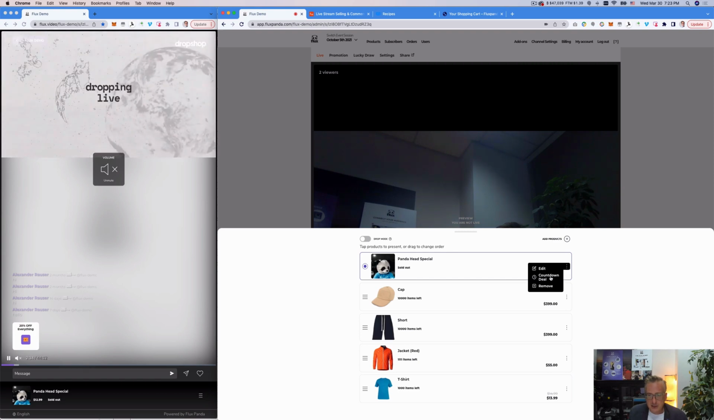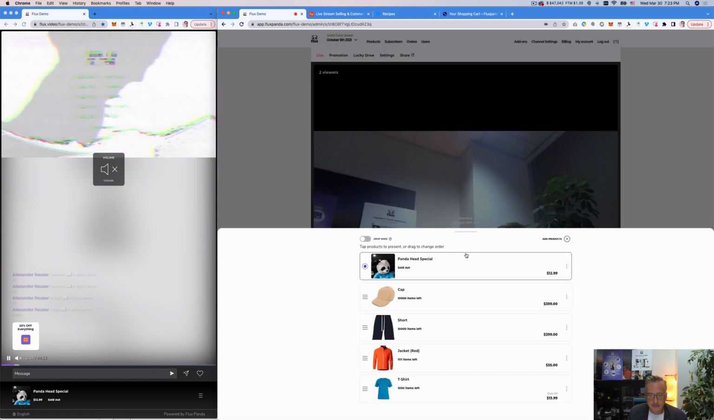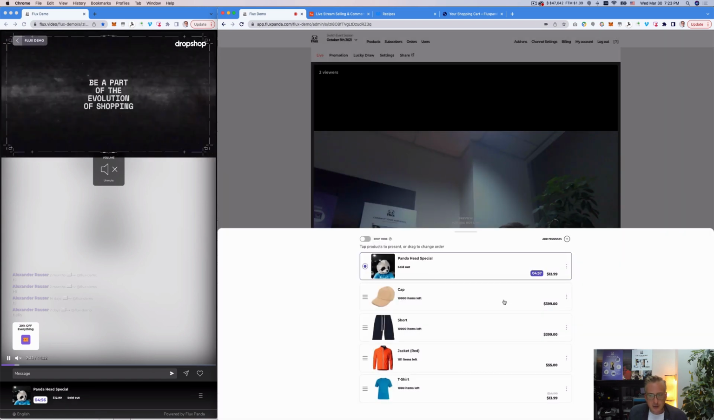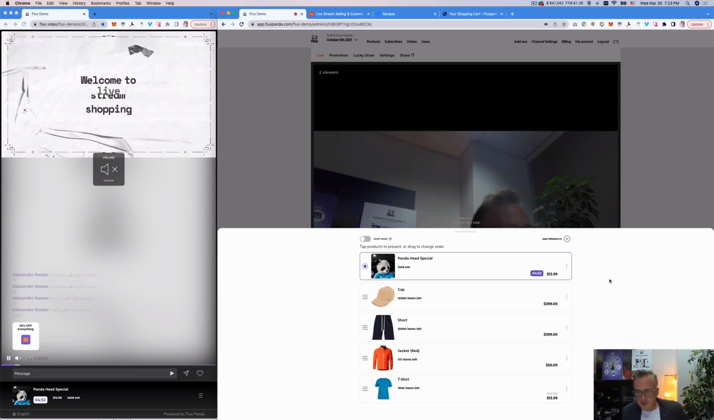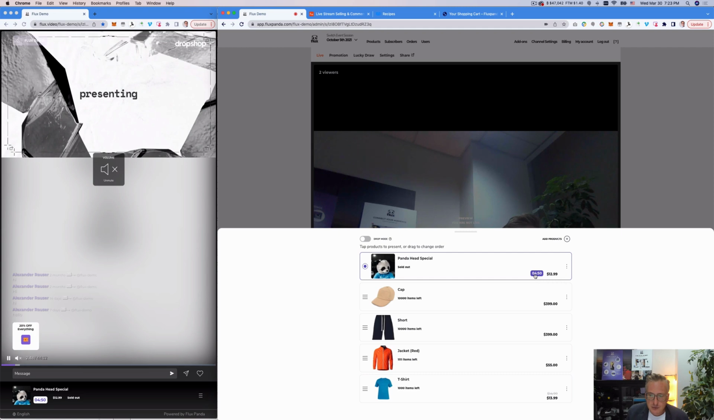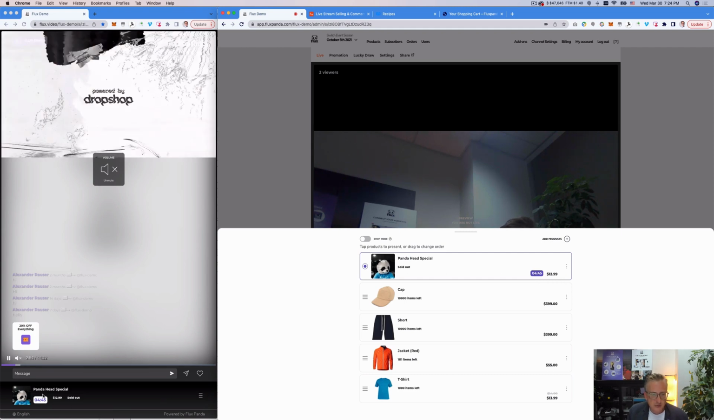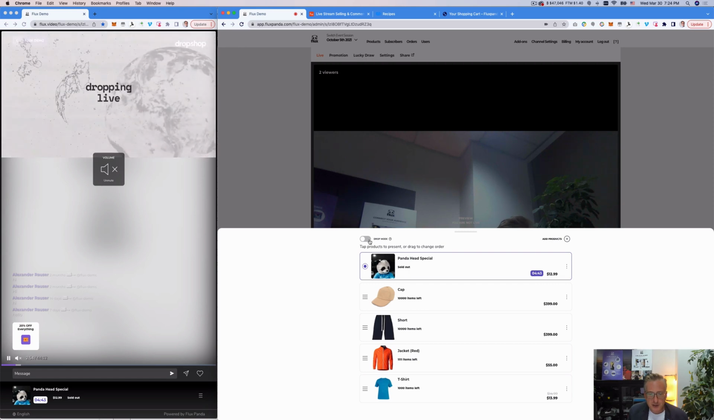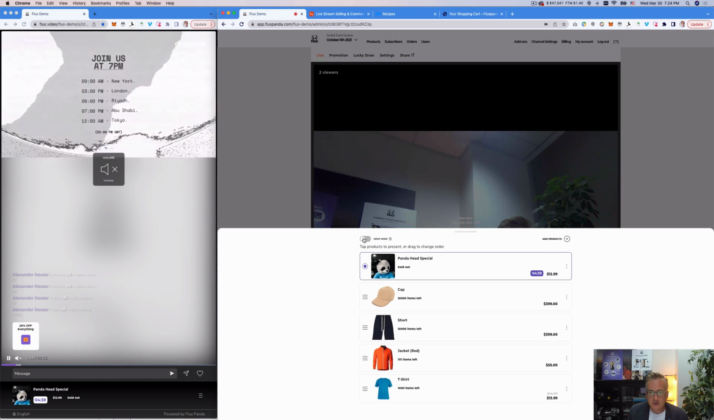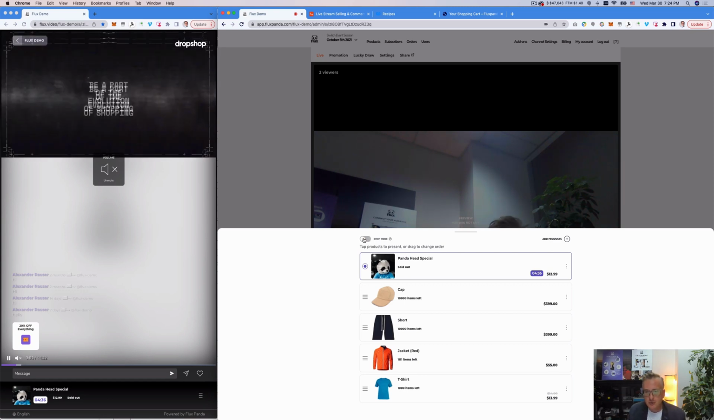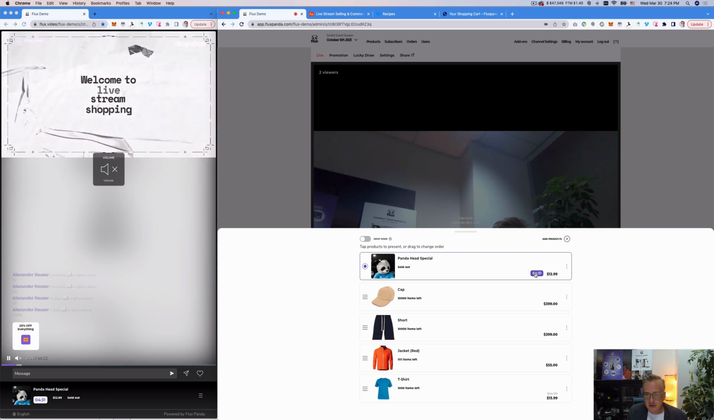Another thing that we have here is a countdown deal. The countdown deal essentially adds a countdown timer to the product. You could have a product that's on a special price or special offer, and when this countdown runs out, the product will be removed from display over here. You should use this in conjunction with drop mode, to make sure it's no longer in the panel, because there it would show as sold out, but it's still there. That's another feature that you can use.